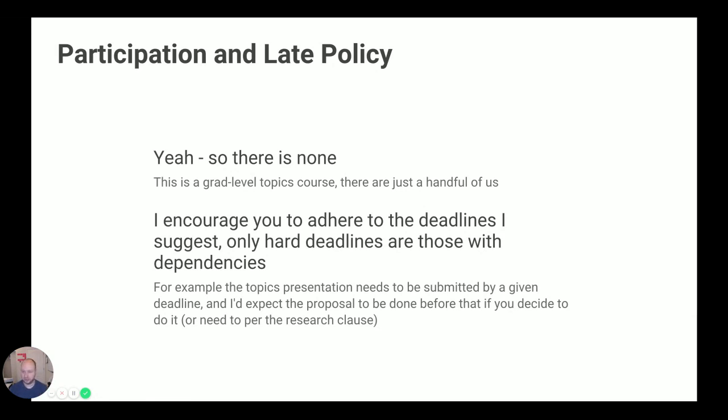But try to stick to the schedule I suggest, because otherwise it'll be the day before the end of class, and you'll have to do 3 assignments, a proposal, and the project, and I guarantee that's not going to go well. You guys are responsible people, so I'm giving you all the responsibility that you deserve. But I do encourage you to stick to the deadlines that I suggest, except obviously for the hard deadlines. The topics presentation will have a hard deadline, and obviously the final presentation will have a hard deadline, as will the actual final project, which is literally the last day of class.